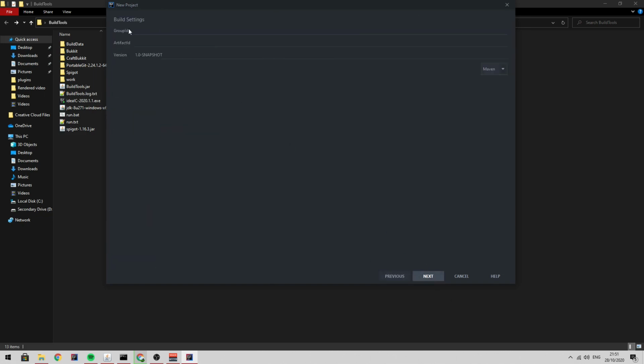Hit next. Group ID. This group ID is used by something called Maven. And Maven is a package which you're going to be using to build your Minecraft plugin. It's what's going to actually create your jar for you. Now, you don't really need to understand how Maven works at the moment.